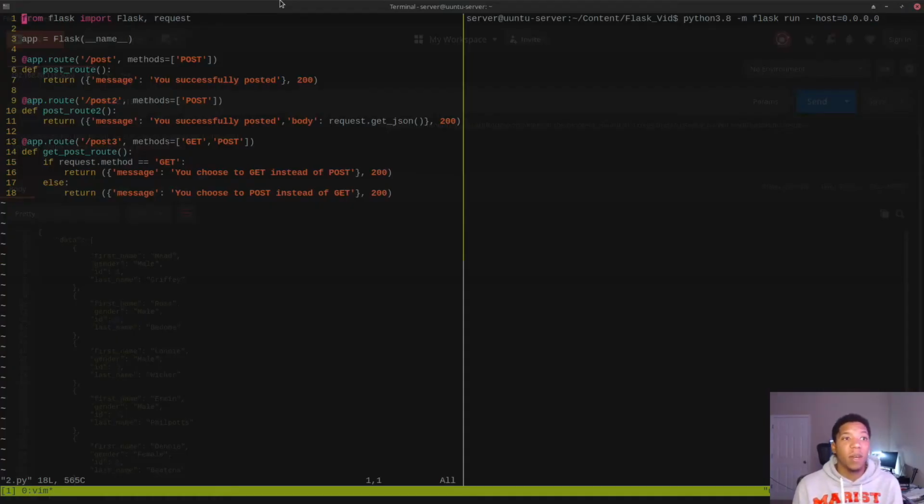Now we're going to show you how to do more than just a GET route. By default, Flask serves every route as a GET route. You can specify other methods. In these examples, I'm going to go through a few using GET and POST, and just POST, right? So let's get started.